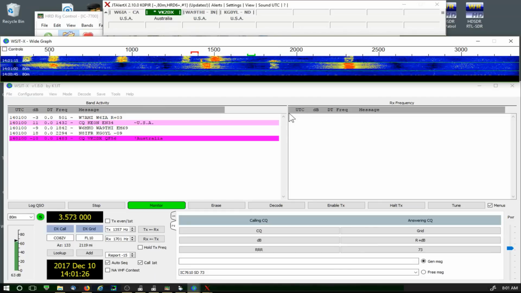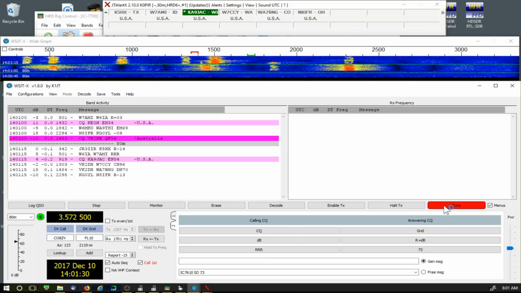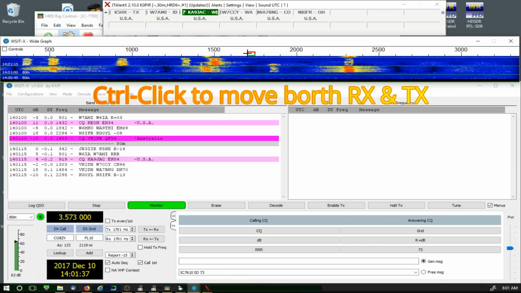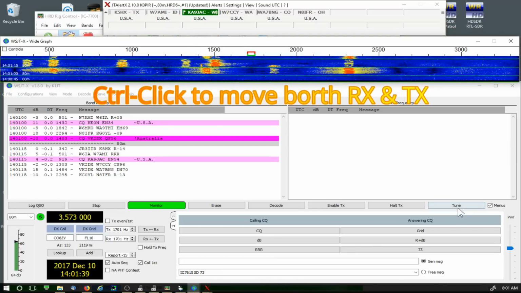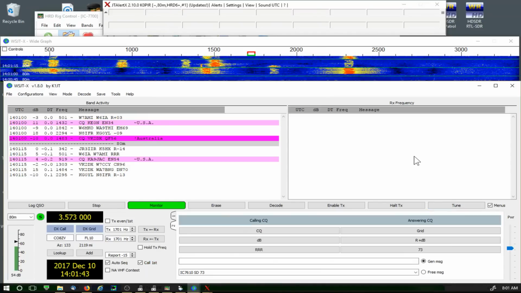Got power turned down. Not putting out anything. Hit tune. And it's working. So rig control is working. The sound card is working. But there is that delay when it first starts up.